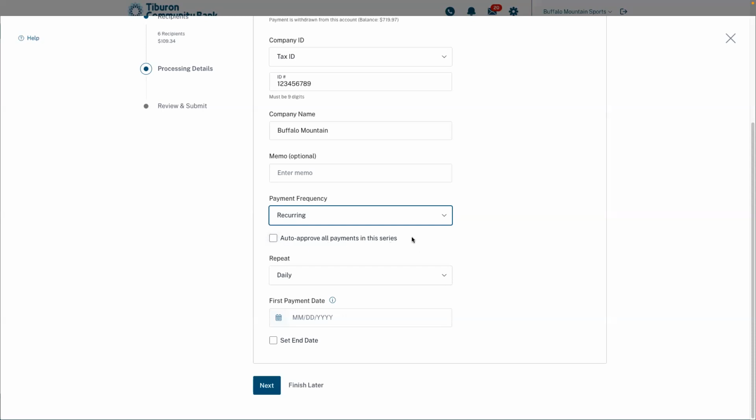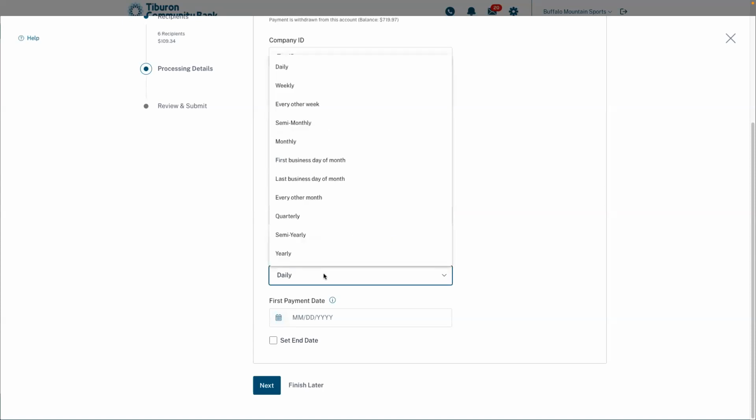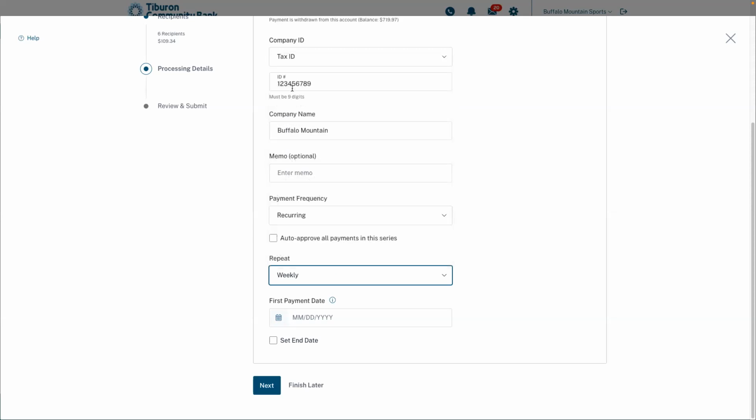The next thing to think about for payment frequency is when do you want the series to repeat? Do you want this payment to go daily, weekly, every other week, semi-monthly, monthly? Do you want it to go on the first business day of the month, the last, every other month, quarterly, semi-yearly, or yearly? I'm going to select weekly. And you need a payment date. So I'm going to start this next Monday.